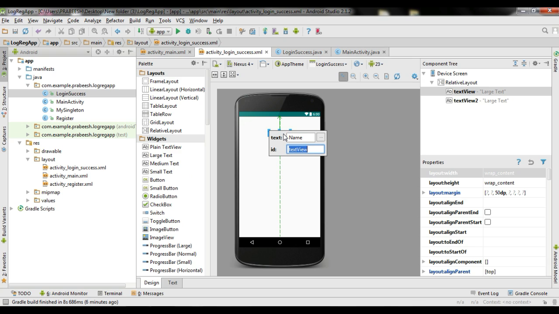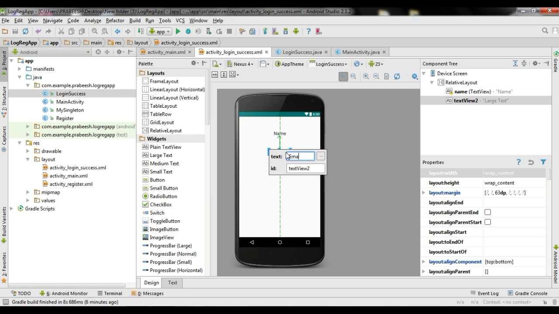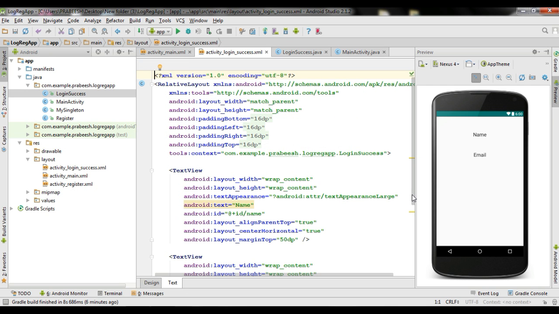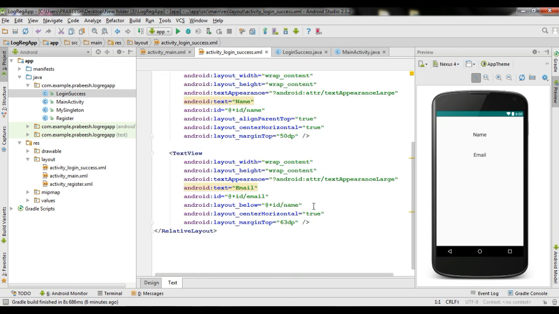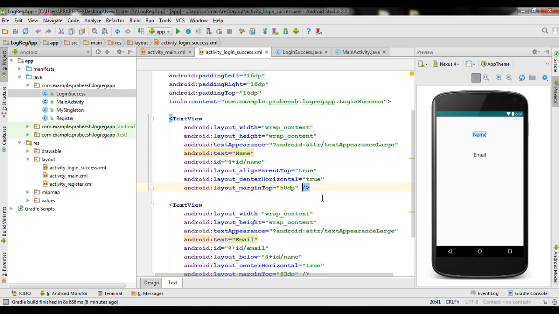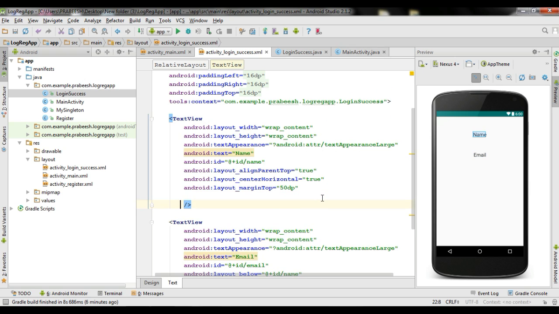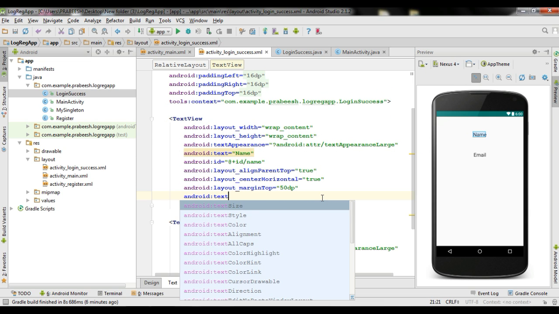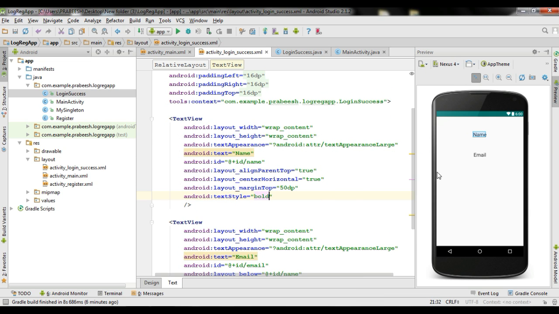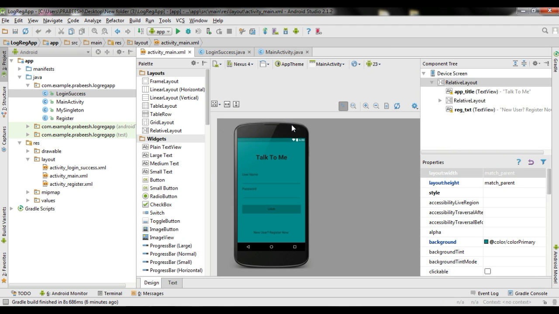Now change the ID of the first text view into name. Now change the ID of the second text view into email. Now change the style of the first text view. We need a bold style for the first text view. So text style into bold. Okay. Now close this activity.